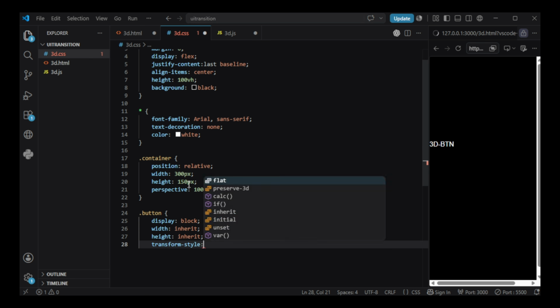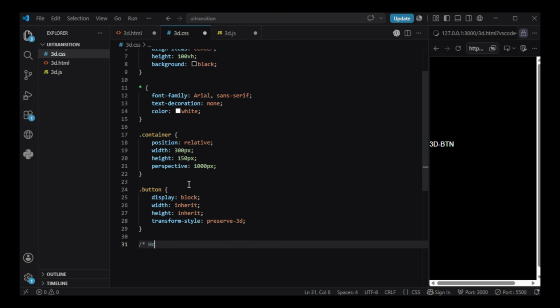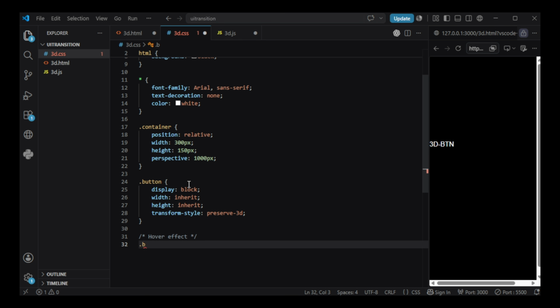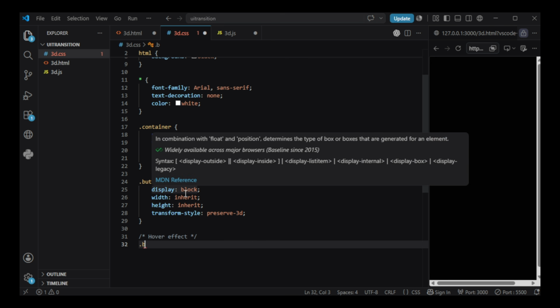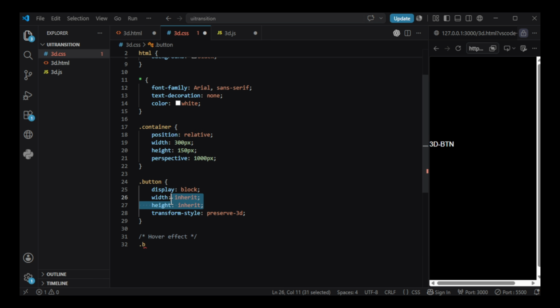Inside the container, the button uses transform-style: preserve-3d. This is a critical property because it allows child elements to maintain their three-dimensional positioning instead of being flattened into a single plane.